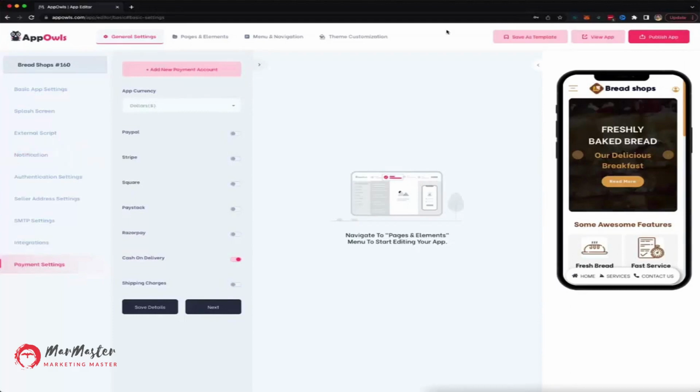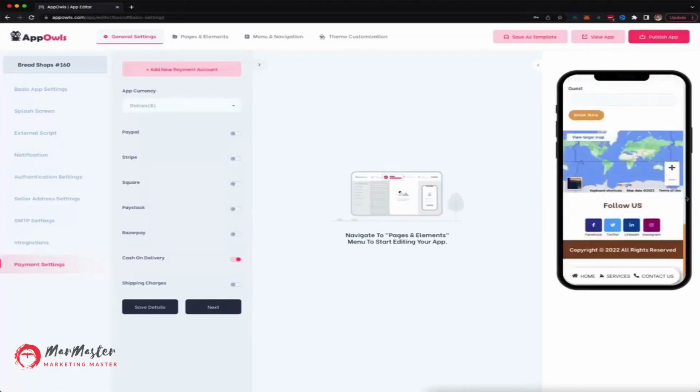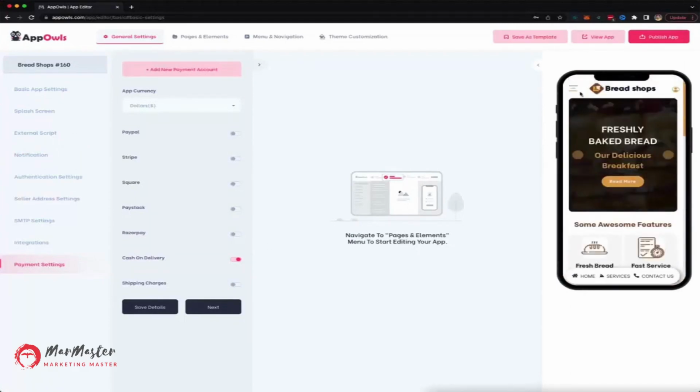So these are the basic settings, the general settings of your app. You can preview everything as you make changes. You can see it on the editor right over here. Now move on to the pages and elements.